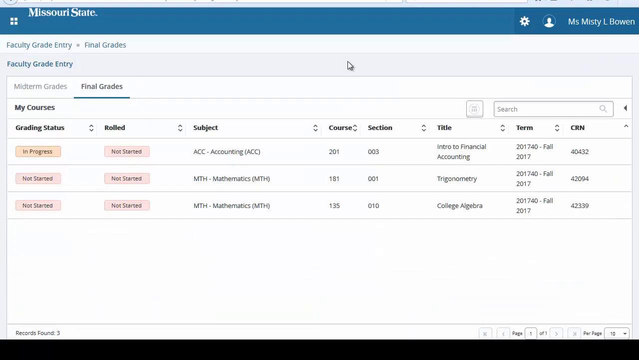When you have entered part of the grades and not all of them, you will notice next to the course that there is an In Progress indicator under Grading Status. There is also a column called Rolled. This column will always say Not Started until after the grades are rolled by the Office of the Registrar. You can ignore this column.